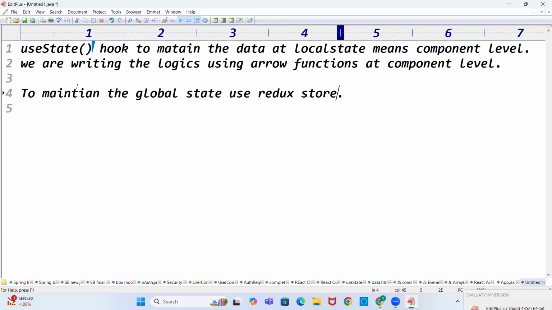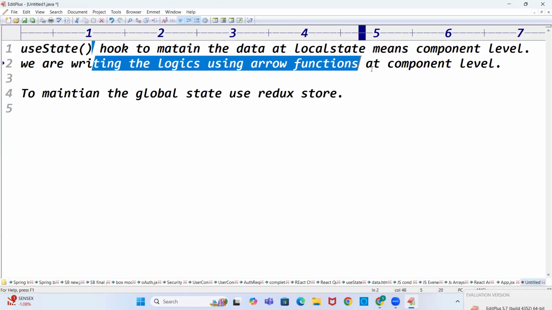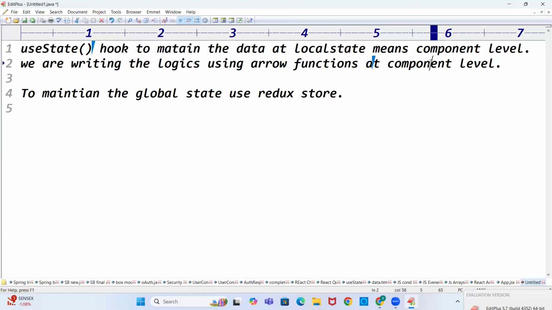If you know these points, React is completed for today's class. If you know how to handle the global state and local states. At the component level, what state do we have? Local state. We maintain the local state using the useState hook, and we write the logic using arrow functions at the component level.